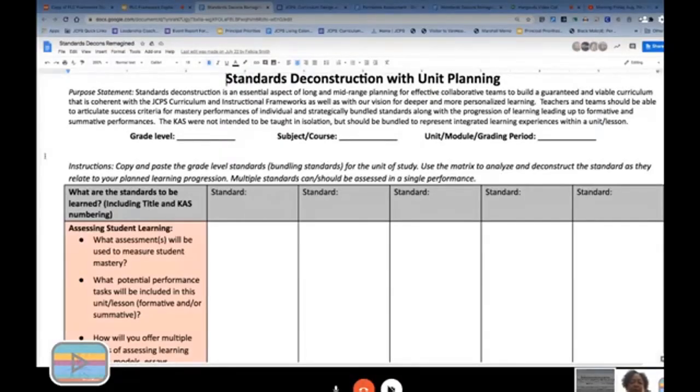So we do have the standards deconstruction and unit planning. So if you weren't on the last one, you can see here that this helps you to be able to take a bundle of standards and to be able to plan those all at once. And it goes through this, where the previous one was kind of where teachers may have thought that standards should be taught in isolation, and that's not what we wanted. So very thankful for Suzanne and her team for creating this.